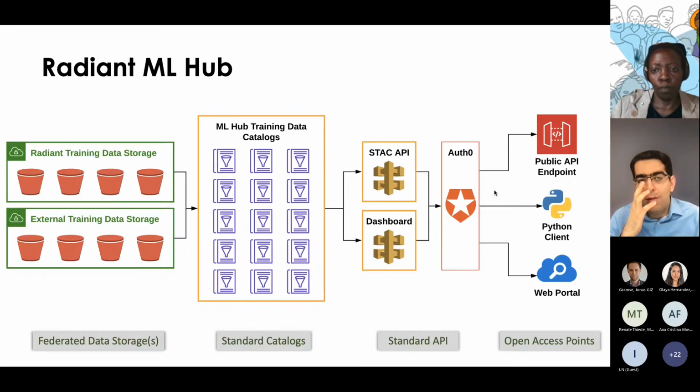On a technical level, this is the infrastructure of MLHub. Datasets sit on a cloud environment, and we are agnostic in terms of which cloud ecosystem we host the data on. The key piece is having a standard catalog of those data, so that the data storage is federated. Then we have these standard catalogs, which are based on STAC. I will mention STAC in the next slide, but it's a standard way of storing your metadata. And then we have a standard API and authentication for accessing the data.